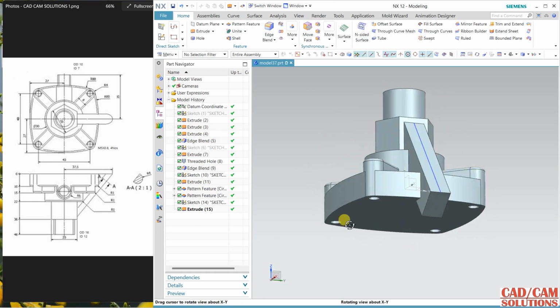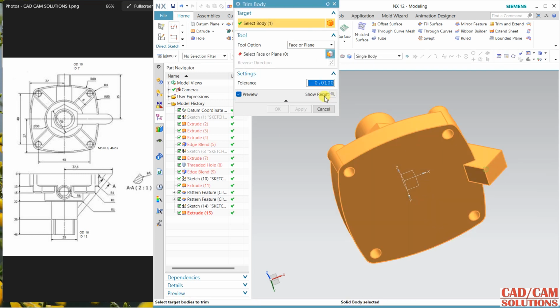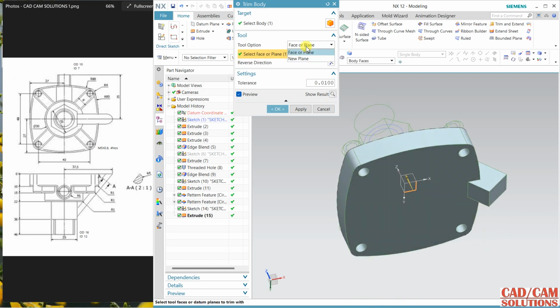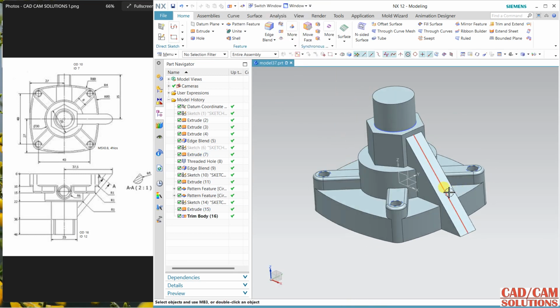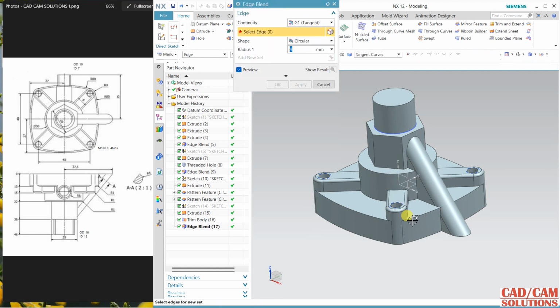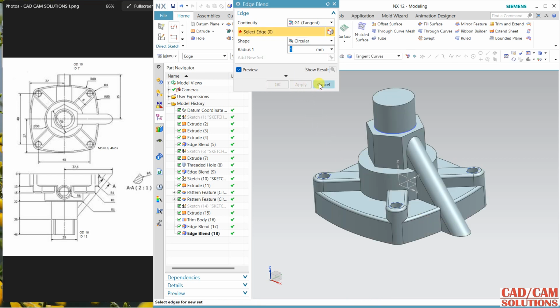For this I have to cut this, so select this, trim. I want to trim this about the face. No, this is not properly placed, so a new plane and the plane will come on this and click. Add this sketch and select edge blend and the fillet is 4 millimeter. And again fillet 1, apply and close. Again here we have one fillet.